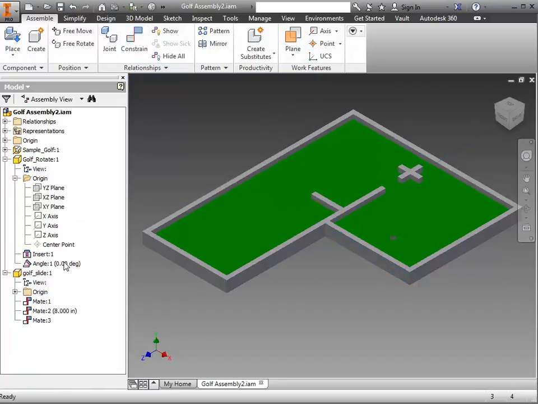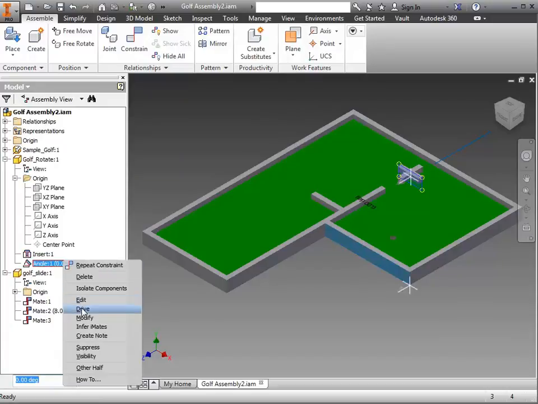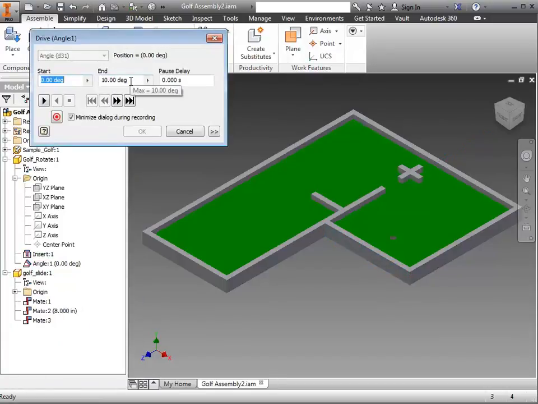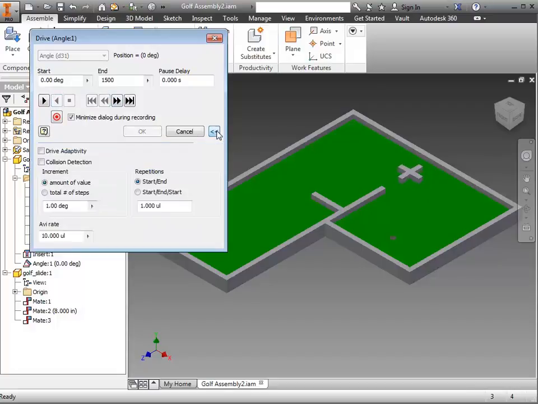And then to drive this constraint, I right-click on it, choose Drive. It currently would only turn 10 degrees. I want it to go around several times, so I'll put something like 1500 degrees. And if I play it, it starts to rotate. If you want to change the speed, we can do like we did before, go to the double arrow, and let's say I want to increase it by a factor of 5, I make it 5 degrees, and play, and so I get a decent spin. Again, if you want to record it, you can hit the record button, play it through, and then stop the recording.